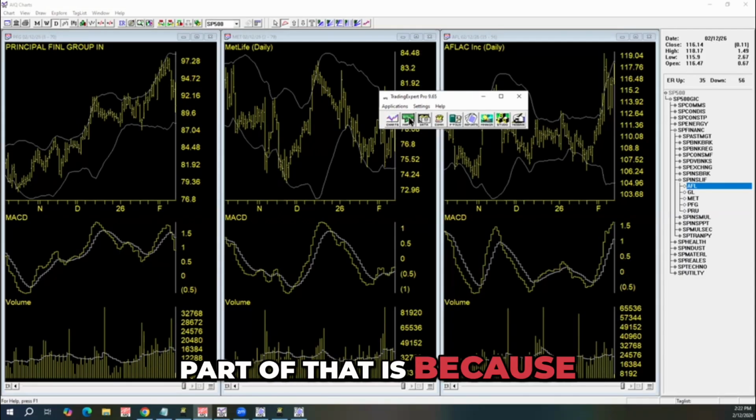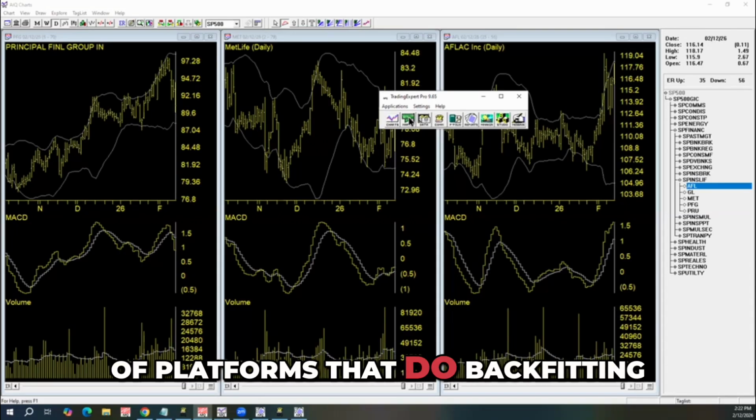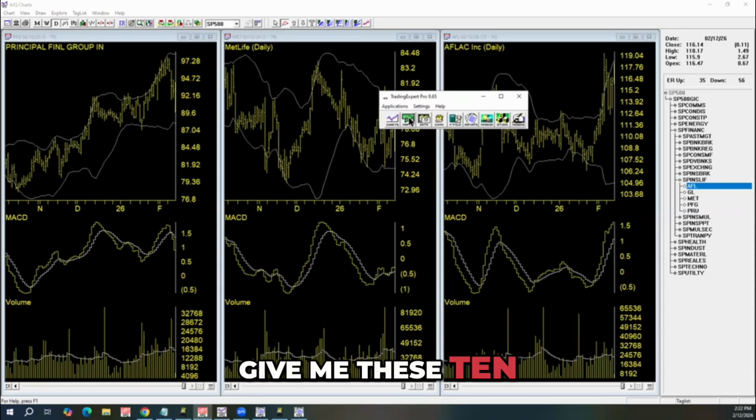Part of that is because we ran into trouble when we started doing this. You start moving the goalposts, and it's really easy to do backfitting. There are a lot of platforms that do backfitting. Oh yeah, give me these 10 ticks. No, give me this one stock. Give me Tesla. Show me the optimum setting for MACD to get buy and entry and exit signals. Sure, we'll do that. That's backfitting.